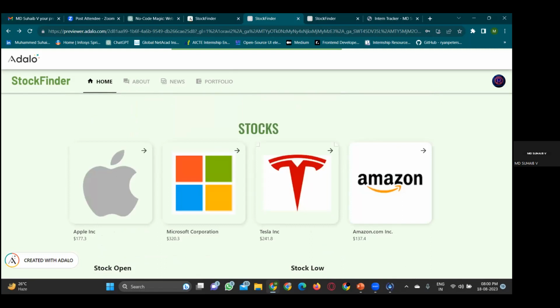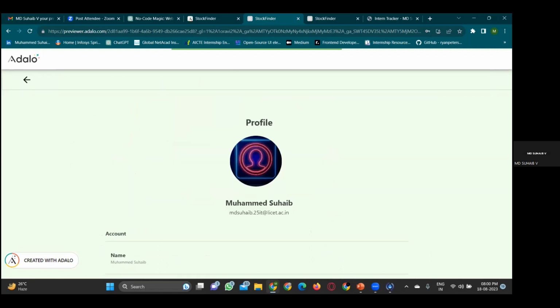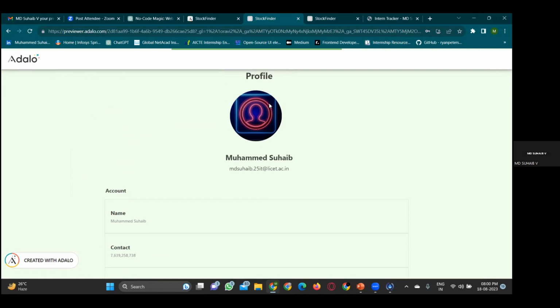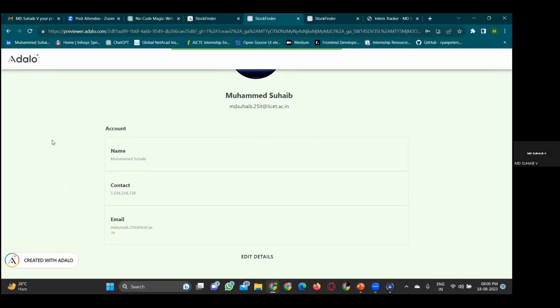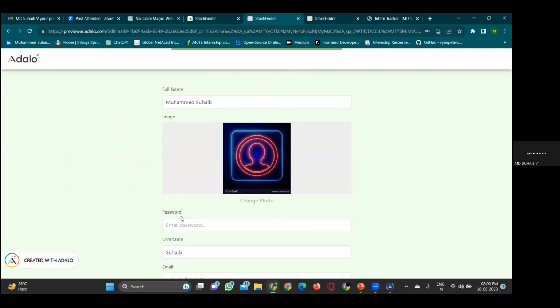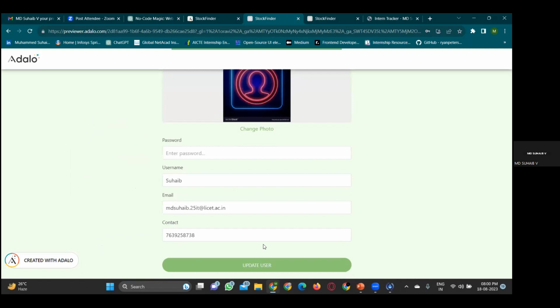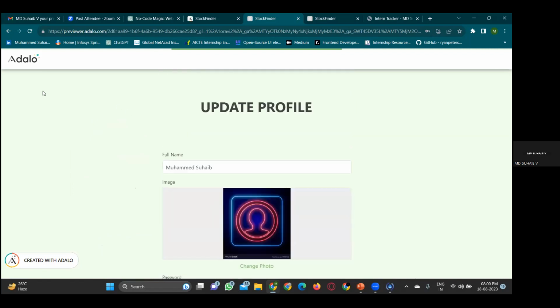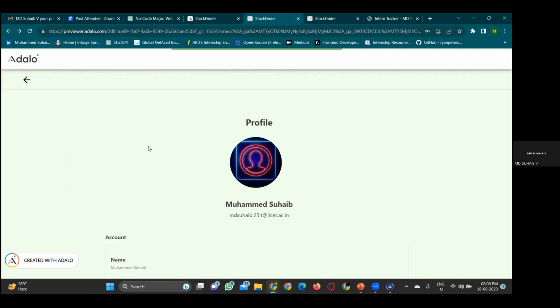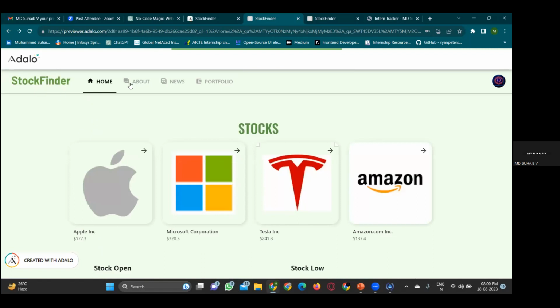Then we go to the, wait, I'll show the profile page. So we have the profile page. We can view our details, like for example our profile image, name, email ID, the account, contact, email, etc. We can edit our details here. So for example, if you want to change something, then you can change it and click here. Else we can just go back like this. For sign out or delete account, we can do it like this. But we'll see the other pages first.